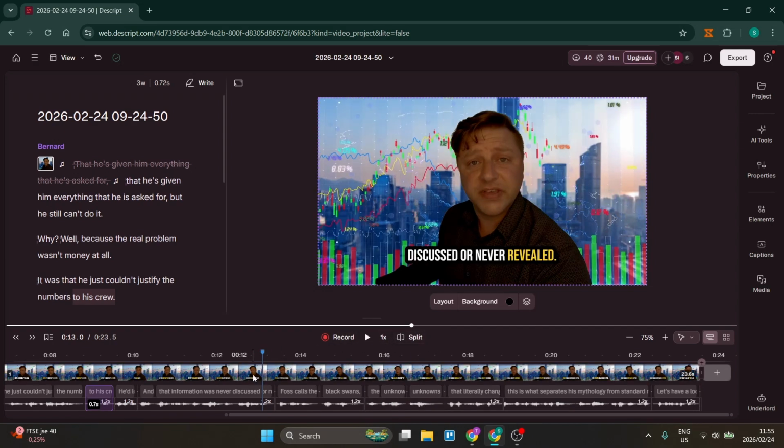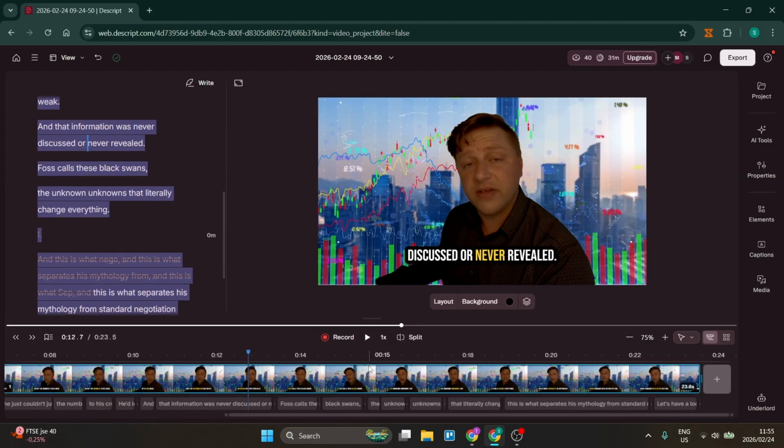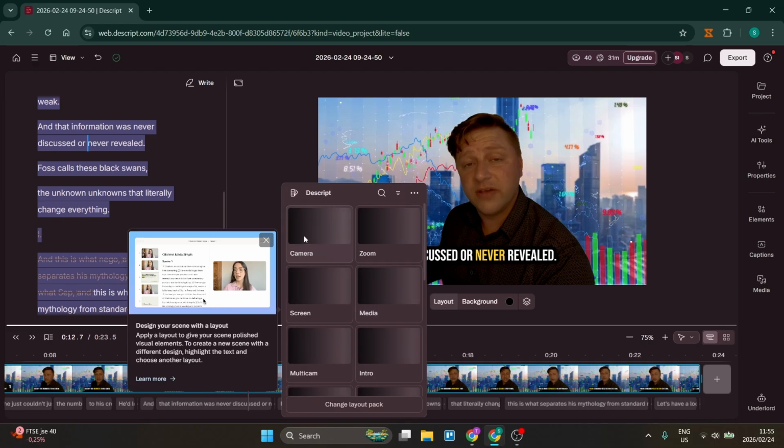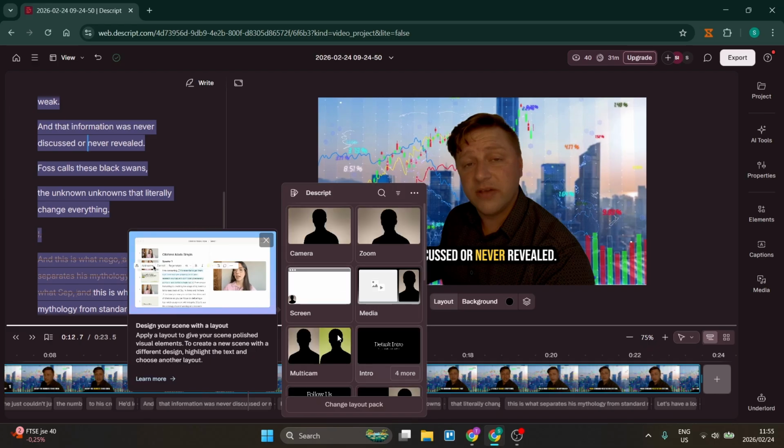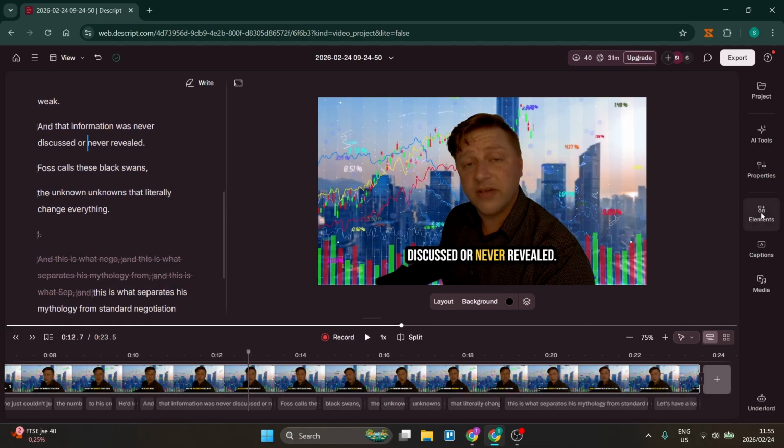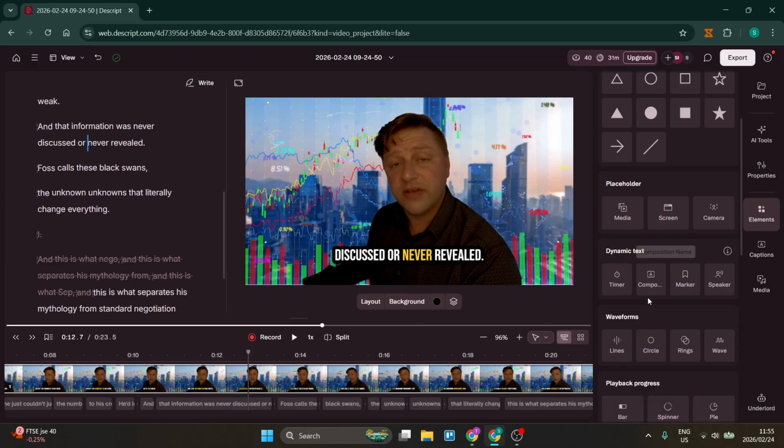So we can split, say for example this one over here. Let's say we want to click on layout. You can see that there are a bunch of different layouts, and let's close this. We can also go over here to the right hand side, click on elements. Here we can add in elements.